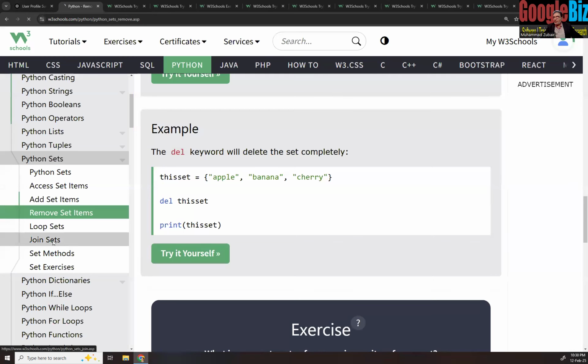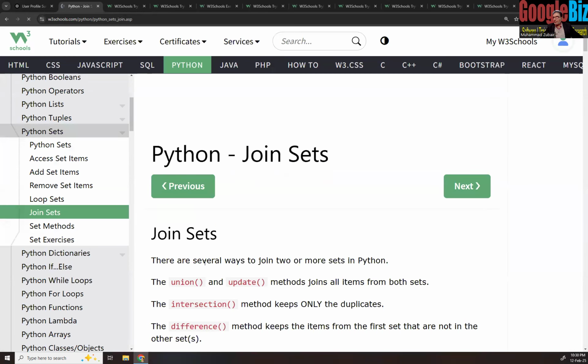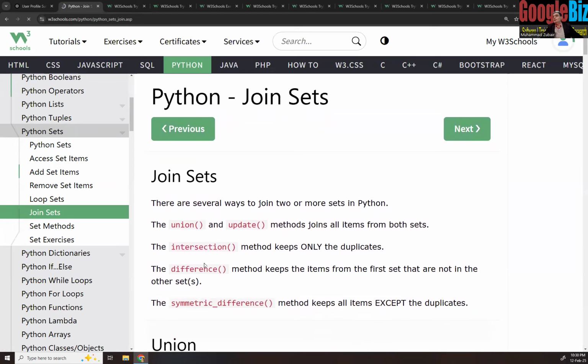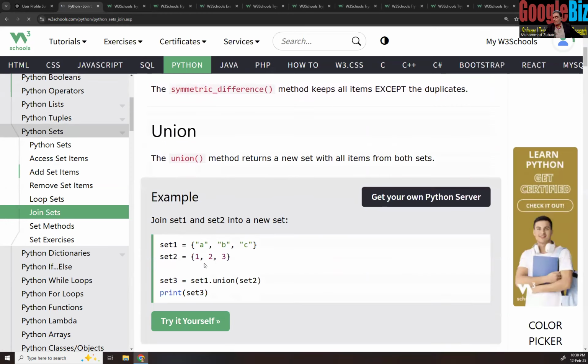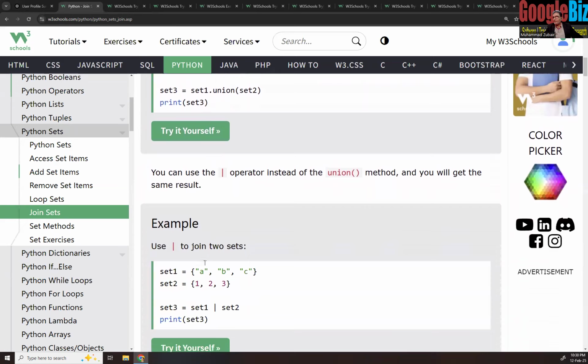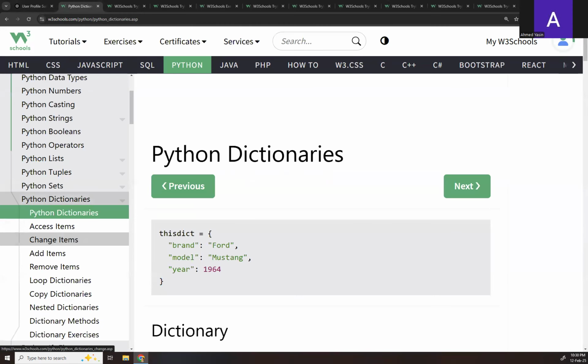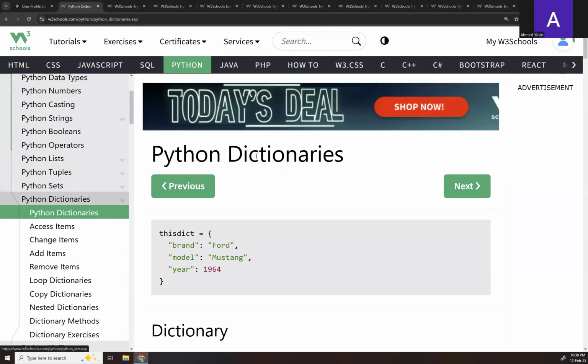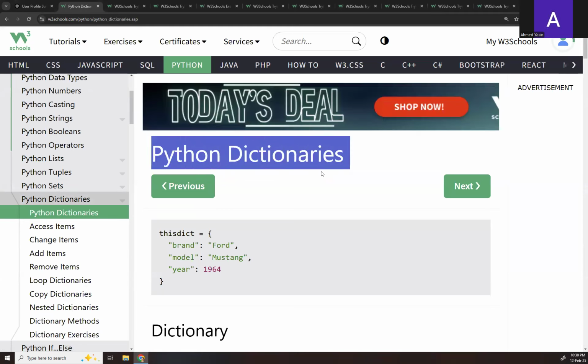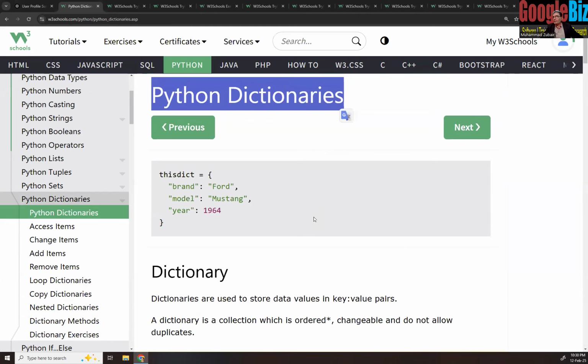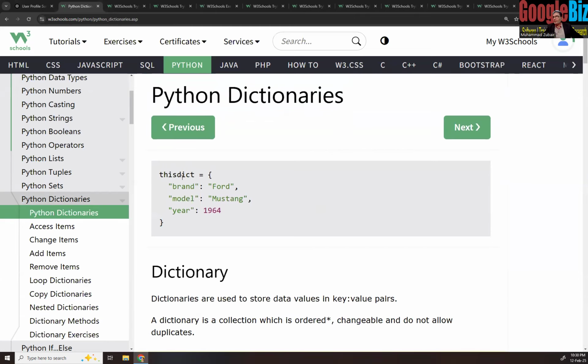And then we can join the sets again. Oh no, we will not do this. We will be skipping this, okay? And then we will jump to Python dictionaries. That's a bit complicated. Not so much complicated. This is an interesting topic, an interesting concept.